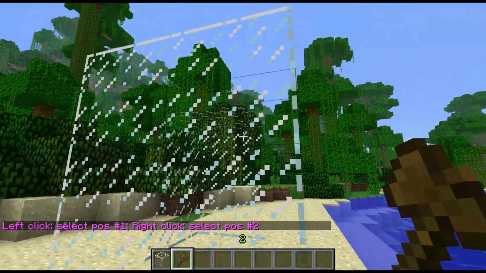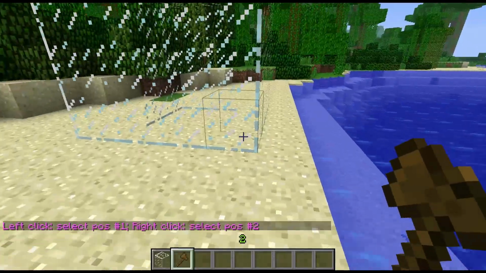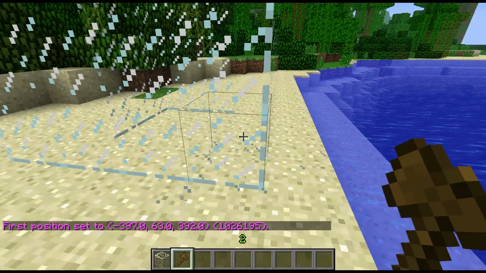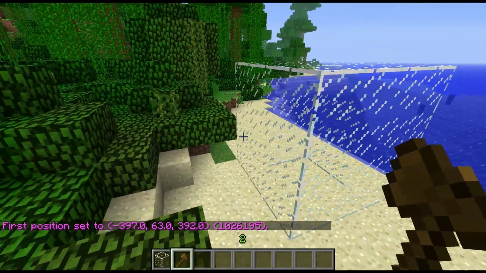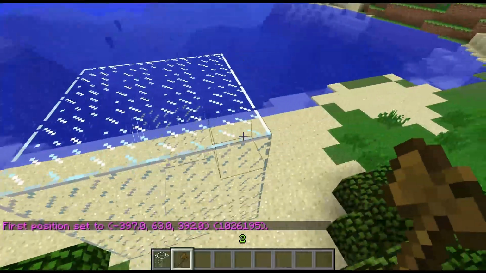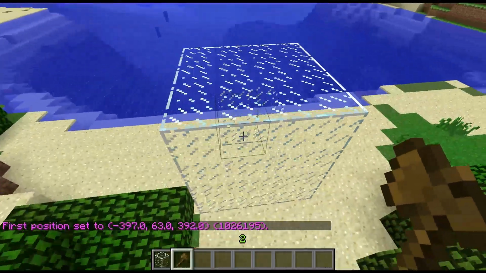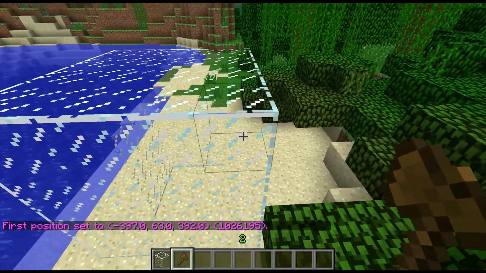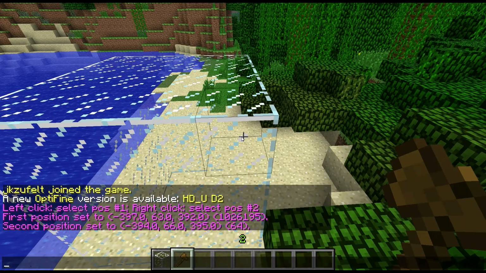Now to select the blocks you want to copy, you're going to click one corner, and in my case, since I'm doing a cube and I want to select the whole cube, I will right click the top corner here, and you can see here in the chat menu it shows my left click position and my second position. So I can confirm that I selected both parts of this cube.